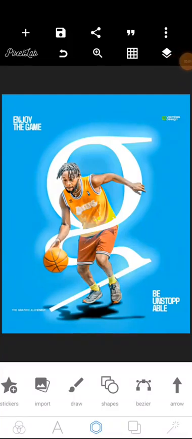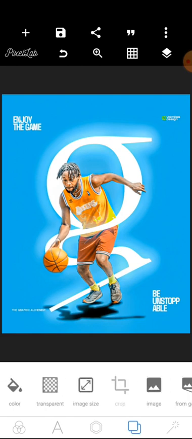Alright guys, so in this video we're going to be recreating this flyer I created with Pixellab and Lightroom with Photoshop for phone. So I'm going to be using this image as a point of reference. So the first thing to do is to set your image size.